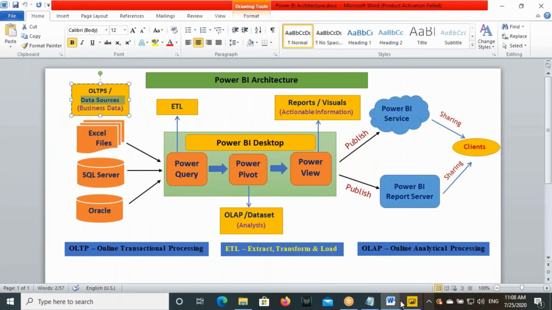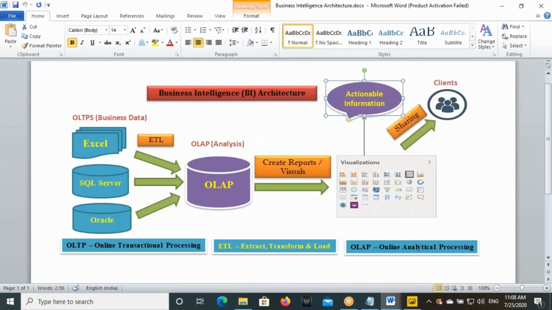So now we understand the BA process, what it contains, and what we will do in the BA process. Now we want to see how we can implement the same BA process with Power BI. Let me explain now.